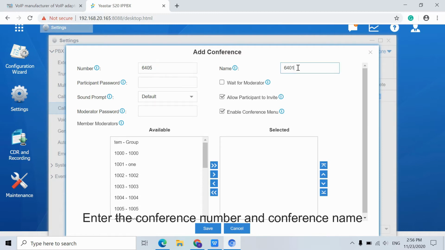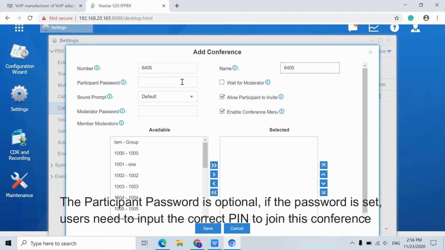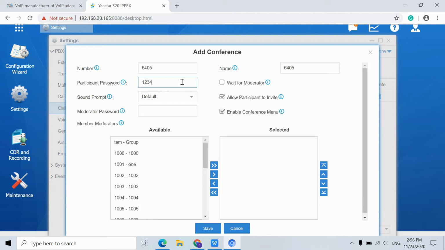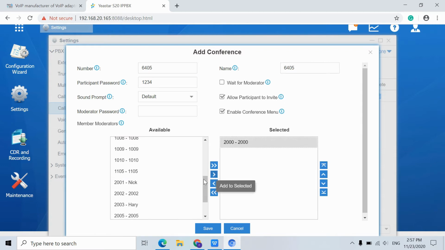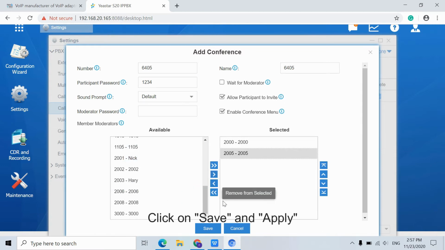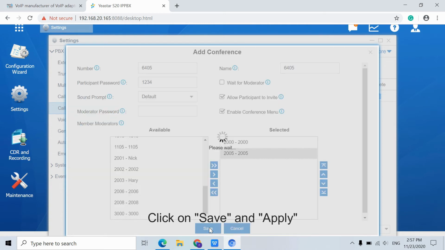and the conference name. The participant password is optional. If the password is set, the user needs to put in the correct PIN to join this conference. Then move the corresponding extension to the conference room. Then click on Save.